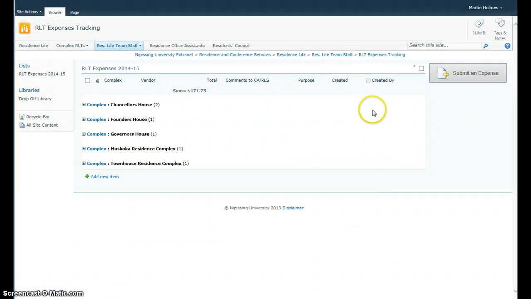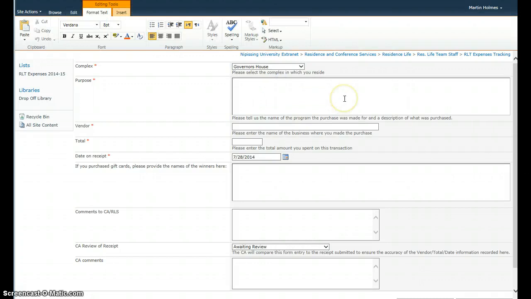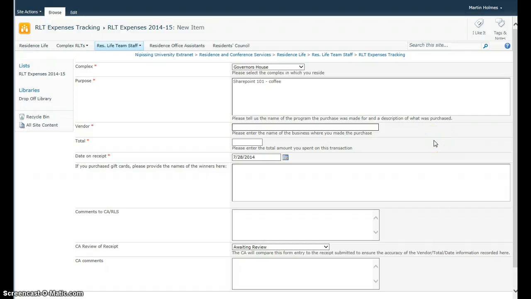So you go to submit an expense. And so for each receipt that you get, for each purchase you make, you're going to enter the information from one receipt onto each expense submission. So I'm from Governor's House. In here you're going to tell us the program that you made the purchase for. In this case I bought myself a coffee. I'm not actually going to expense my coffee, but this is an example. The vendor was Tim Hortons and it cost $1.60. The date on the receipt was today.